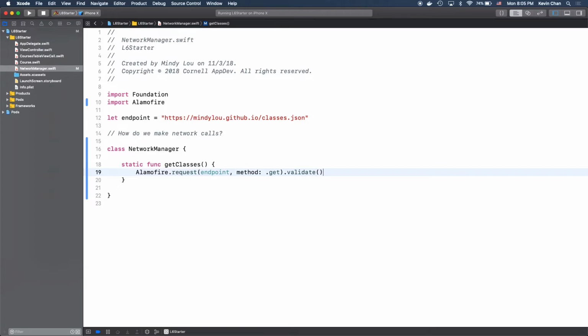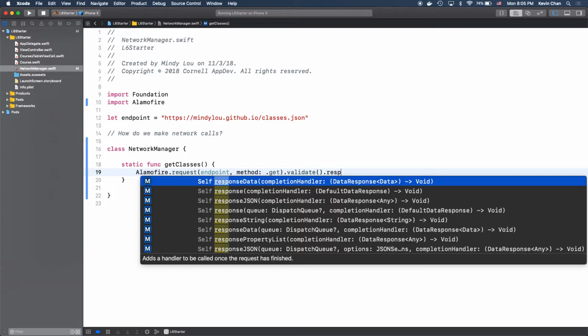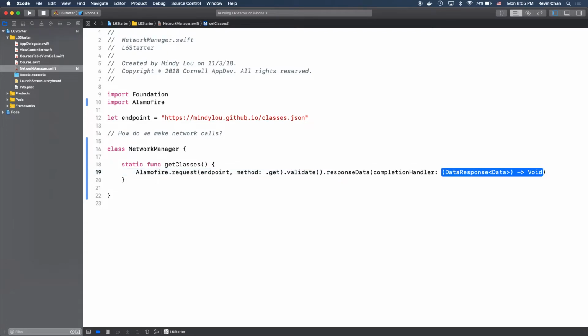Any questions about .validate? It just ensures that we actually get a good response and not, like, a 404. And then the next thing we want to do is .responseData. If you see responseData, it takes in one argument, a completion handler. But the type of completion handler isn't like a boolean or int. It's actually a function.